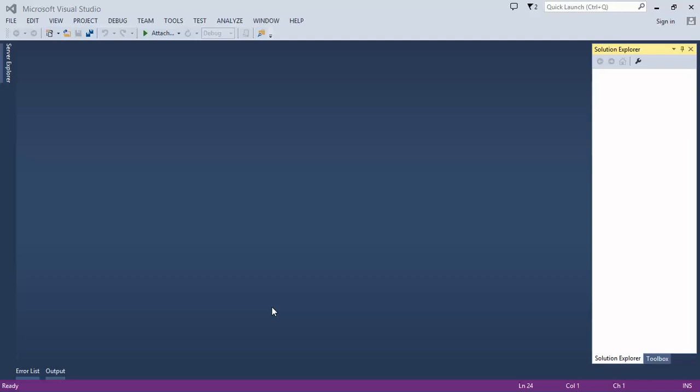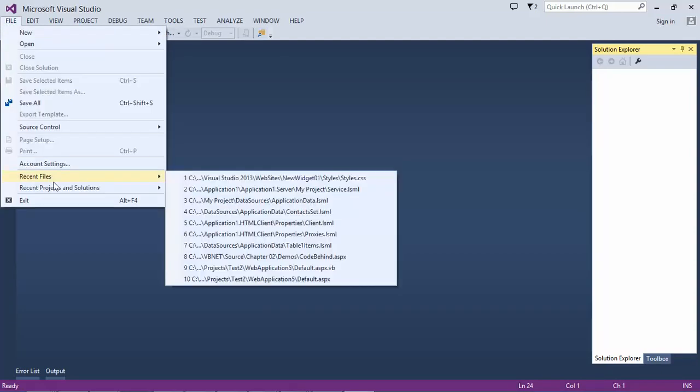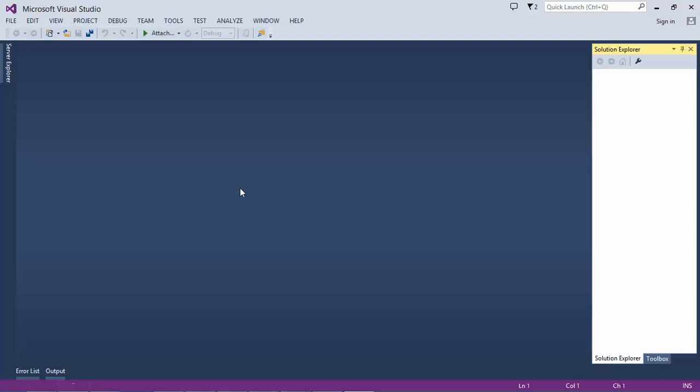Alright gang, let's deal with scenario 1-2. Now, we'll start out, come up to File, and the recent files or recent projects, it was a project, and it was the new widget. So we'll open that one up and we'll keep playing with it.